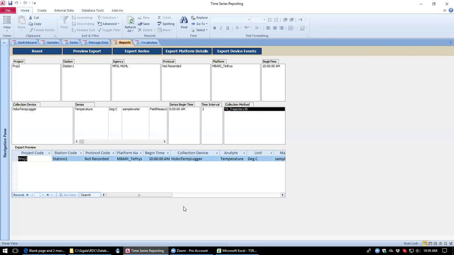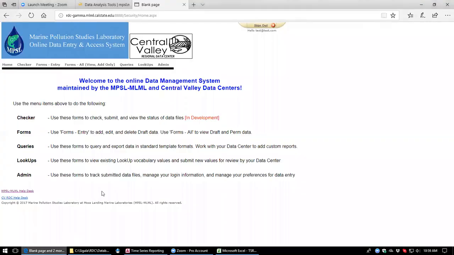So that's also in development, and it's coming down the line, like I said. Hopefully within the next 6 months, we'll have both our checker and our time series up and running within this system as well.